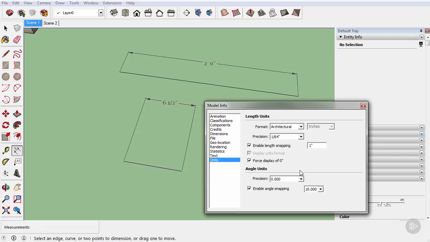As far as angles are concerned, the precision is exactly the same as normal units. So once again, highest possible setting. And once again, you can enable length snapping to whichever increment of the angle that you want. So that's about it for units.